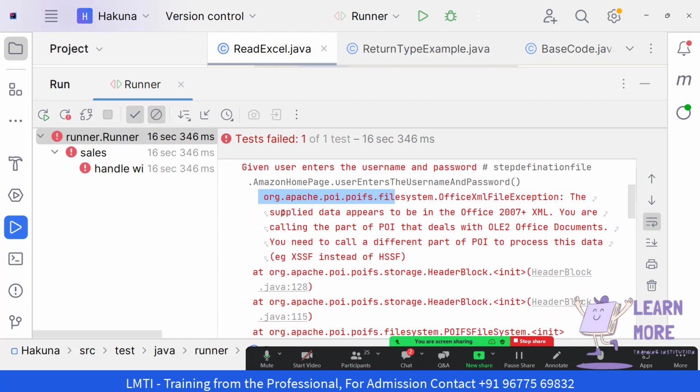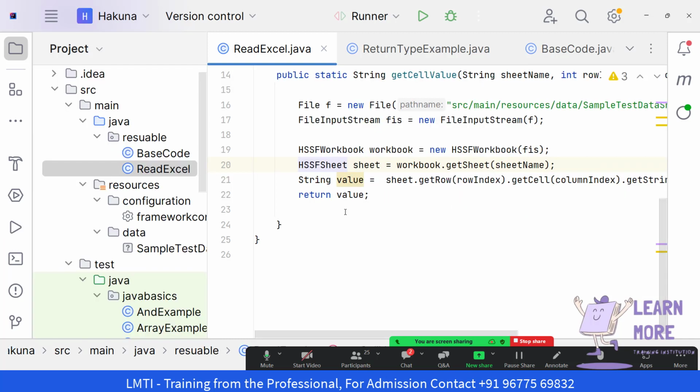If you read this entire exception, it has clearly mentioned that you need to call a different part of POI to process this data. So it is showing the suggestion: use the XSSF instead of the HSSF. So we should always use the correct class, not just the correct extension. Only with the correct class can we read the respective Excel sheet.